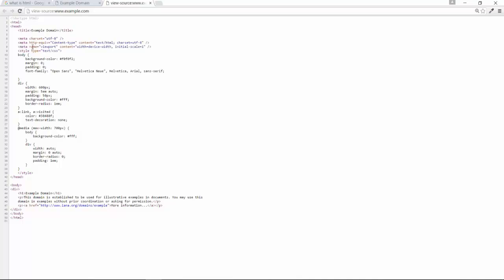The second meta tag is content type. And what is content type? That is text/html.